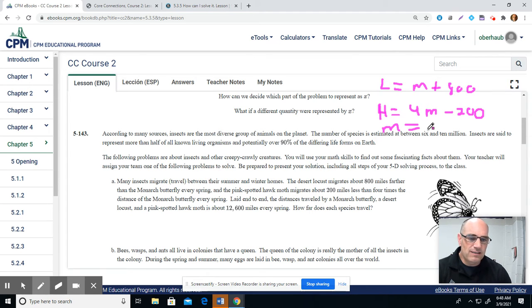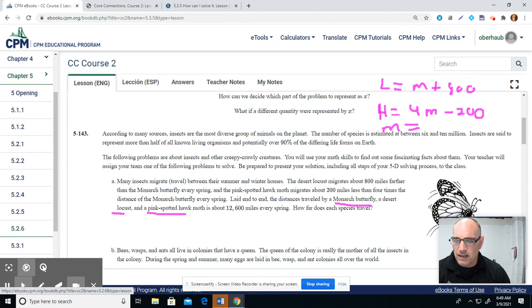And if I guess 20, I put a 20 in here, tell me what the locust is. I do the math, then that tells me what this hawk does. All right. And remember what we're trying to do. It says that laid end to end, the distance from the monarch butterfly, the locust, and the hawk is about 12,600 miles every spring. So when I get all three of these, they should add up to 12,600. Remember though, you need to get it set up as a table. So make sure we're putting it in table form.